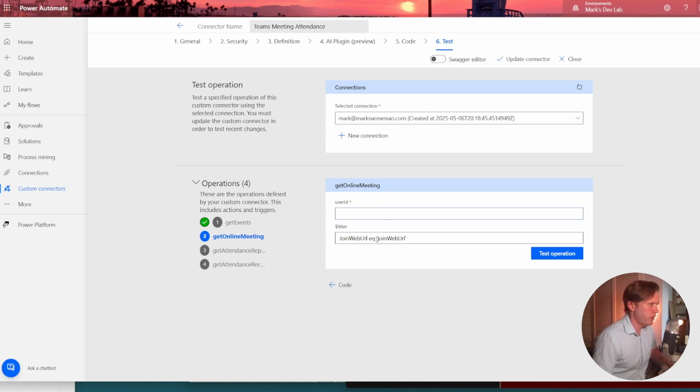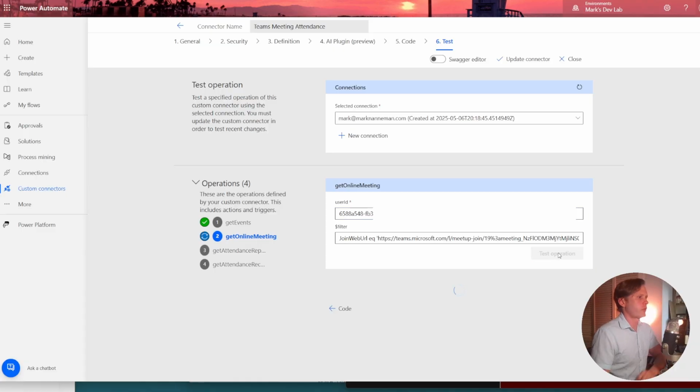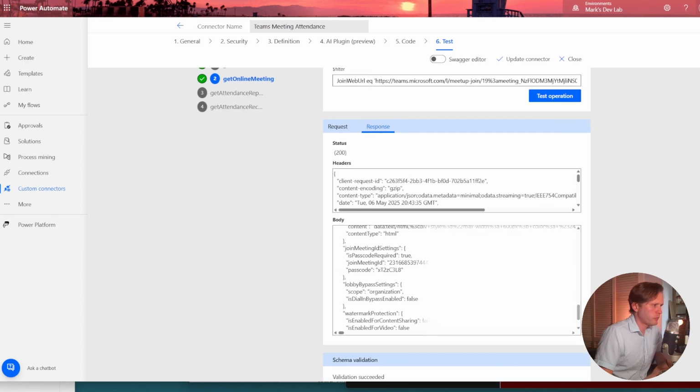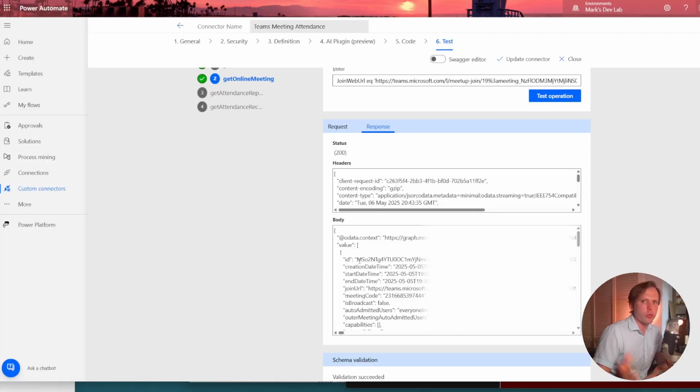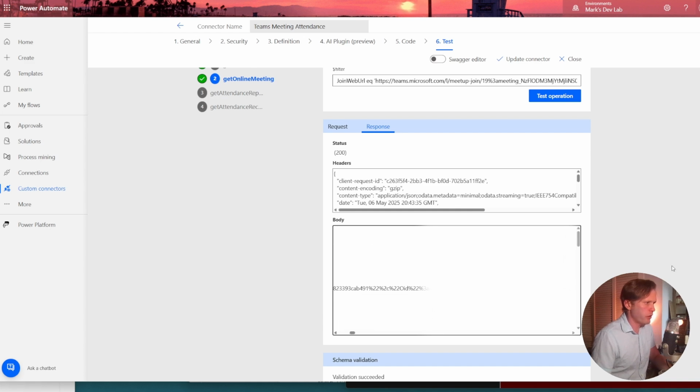And we need to paste in that join URL right here in our filter. So I hit paste, and I need to make sure to delete out that last quote, and that should be good. I also need to give it a user ID, so let me copy my user ID and paste that in there. We'll hit test and scroll down, look at the response. Okay, so we're able to retrieve the online meeting record from that join URL. And now we can get the actual ID of the meeting. We find it right here under the ID property. So I'm going to copy that so I can use it in the next one.